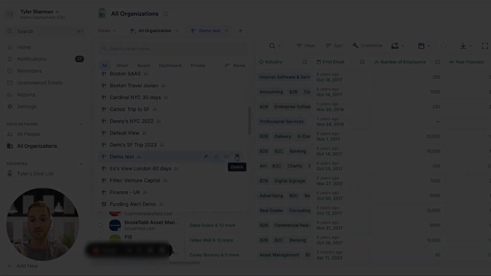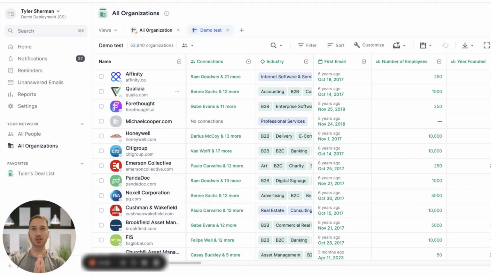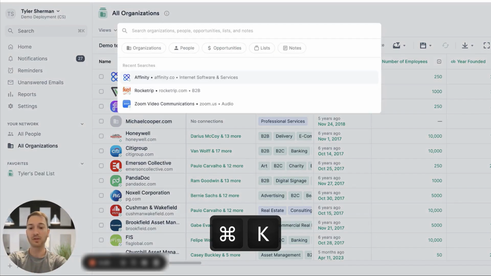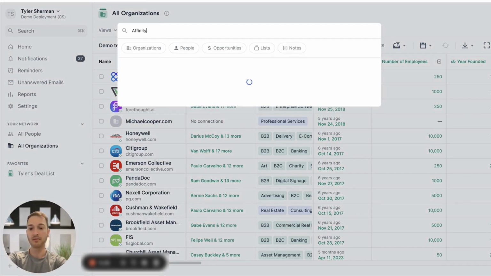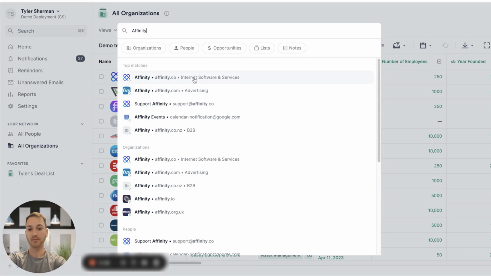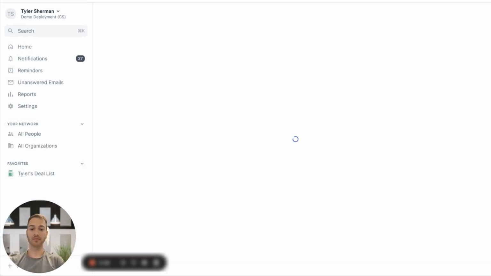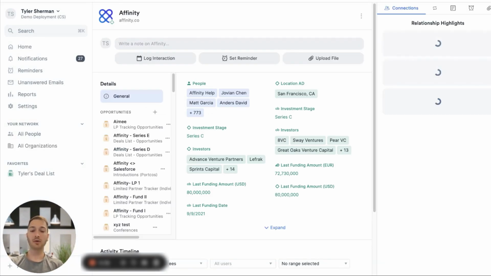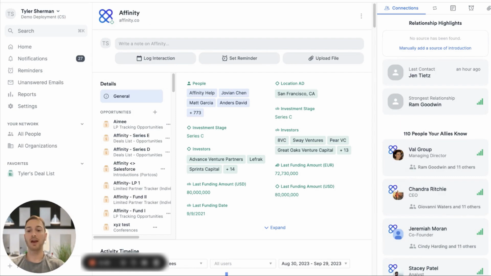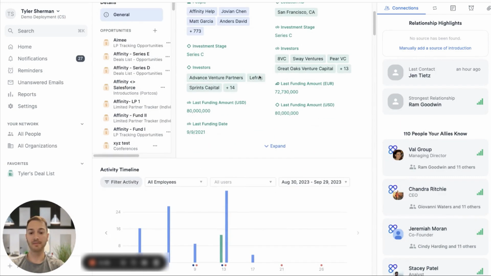Now let's say that a company has reached out to you and you'd like to see if it's worth it to take a meeting. You want to know what the history has been with your colleagues. For this, we can search for the company profile. And the first thing that we're going to want to do is head down to the activity timeline.